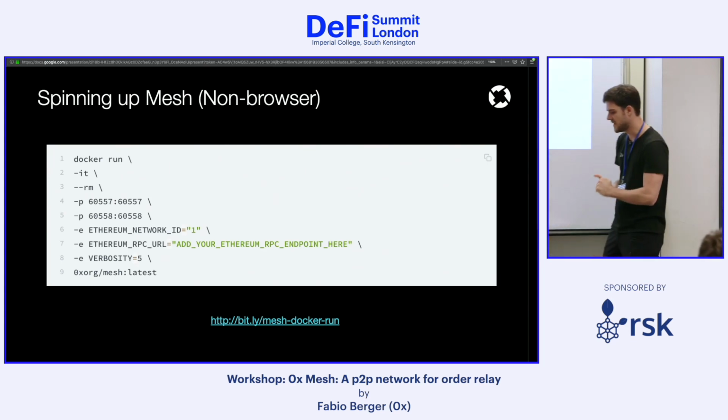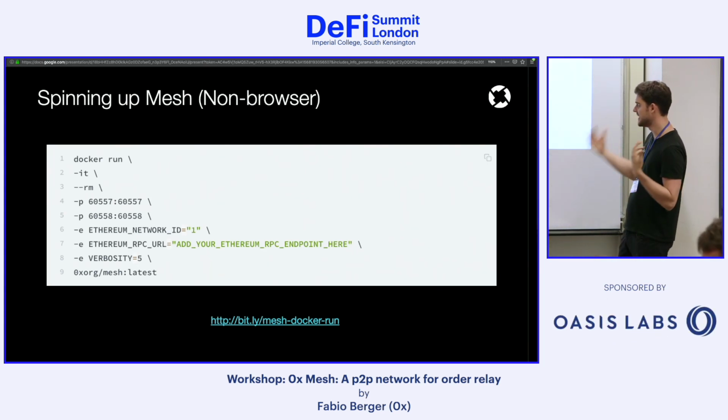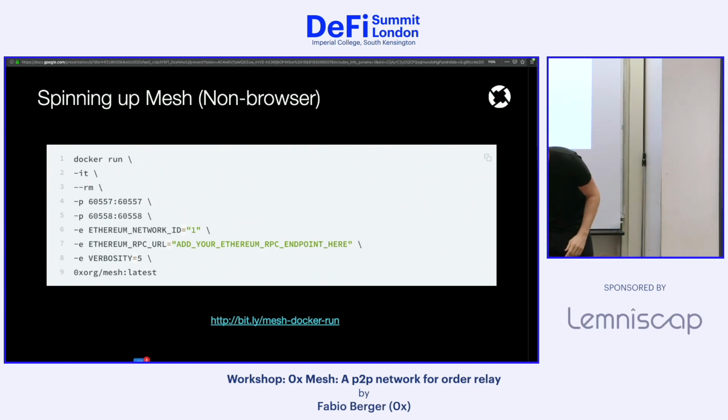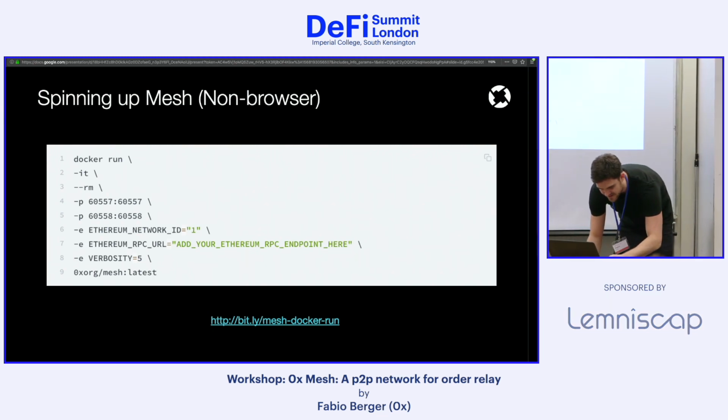Cool. So now we're going to go through and actually spin up a Mesh node, play around with it. Let's hope the demo gods are with us. And I'm also hotspotting off my phone, so we'll see how that goes.